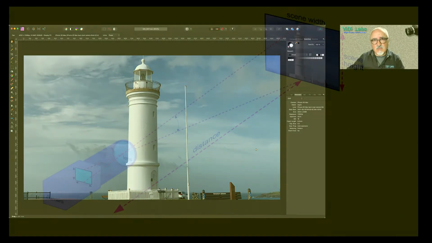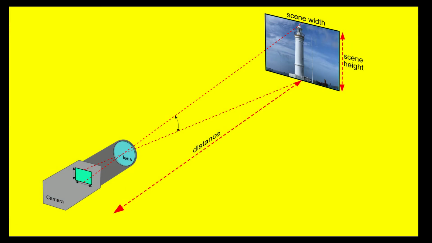Now, the only thing I needed to do while I was on site is to measure the distance from the point where I'm taking the photo to the lighthouse. I didn't have any meter as such or laser meter, but certainly I know how long my steps are, so I paced it out and I measured about 40 meters.